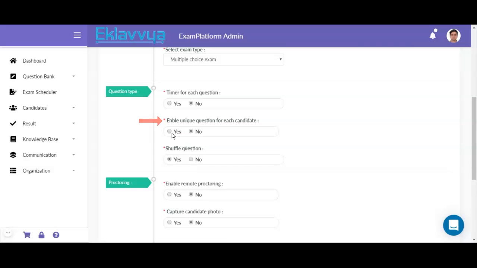So consider a scenario where you have 500 questions in your question bank and there are 50 questions to be considered in the current exam. Then out of those 500 questions, each candidate should receive a unique set of questions out of this pool of question bank. Then you can define this flag as yes. But if you would like to have the same set of questions for each candidate, then you can set this field as no.